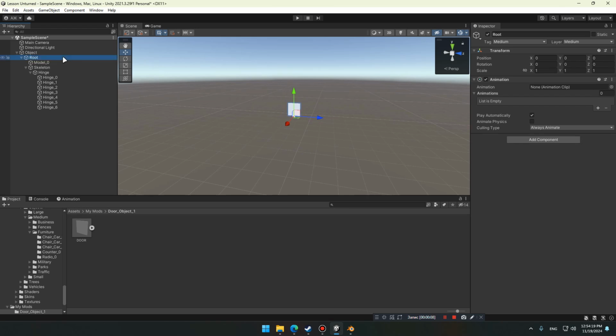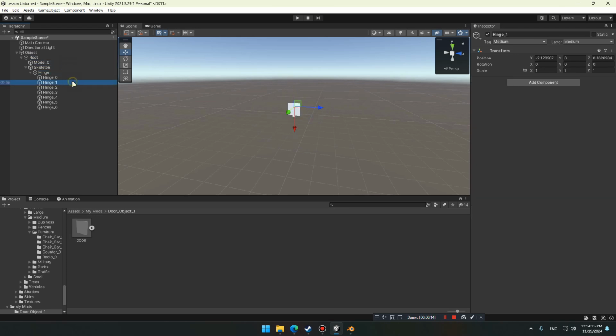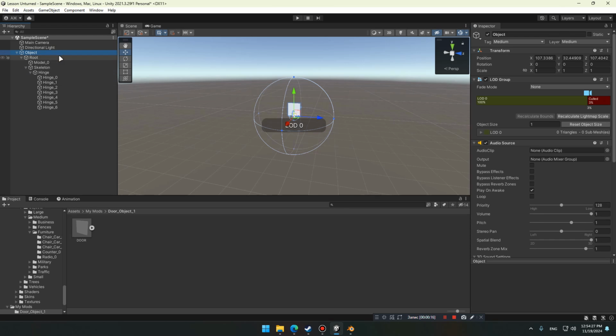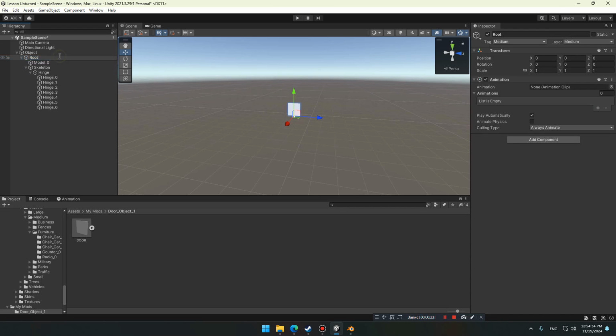And a little bit of theory. Why do we change the name and make such a system? Doors work in the game through a script. And if you have the wrong names, for example, not root 1, it will not work in the game. So please don't forget to set the right names.